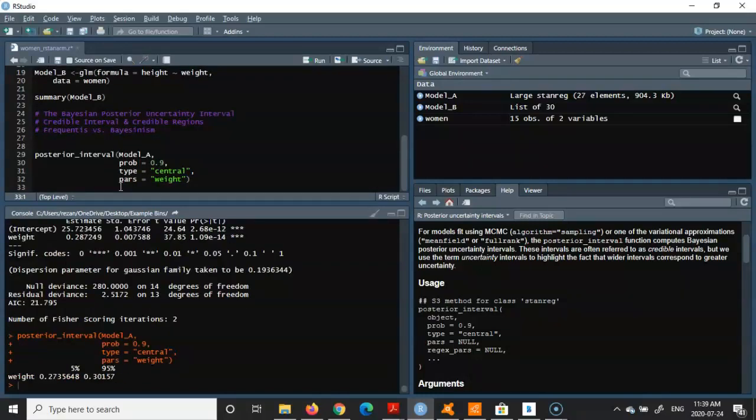I'm going to execute that. And you will see that when I execute that command, you have the result that, for example, between the probability between 5% and 95%, which is essentially our 90% probability, the slope that we made an inference about is going to fall within this interval between 0.2735 and 0.315.